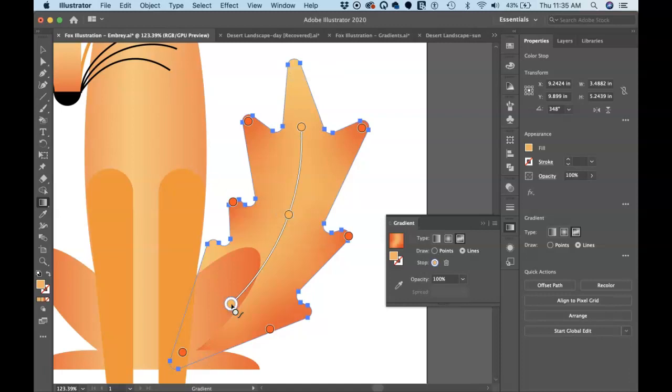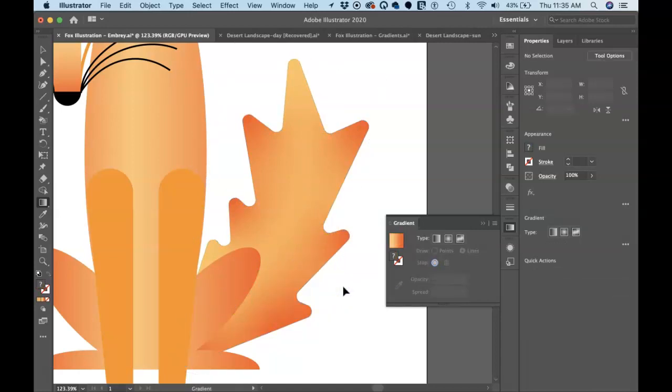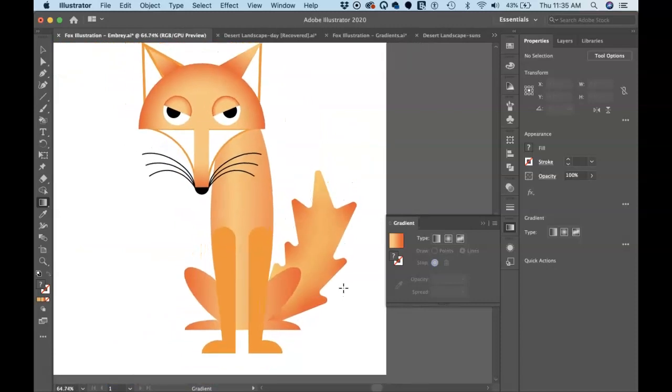You see that? So if you wanted to create a streak of color through an object, switch from points to lines. Pretty cool, huh? Okay, so freeform gradient, linear gradient, radial gradient, all great stuff.